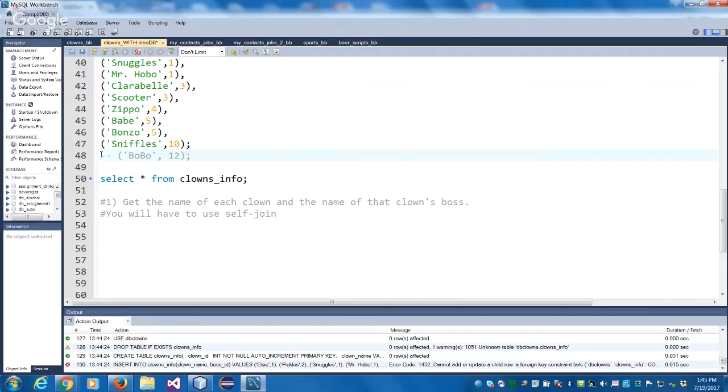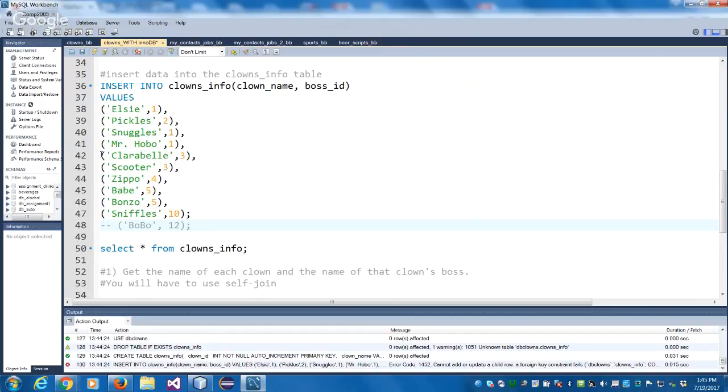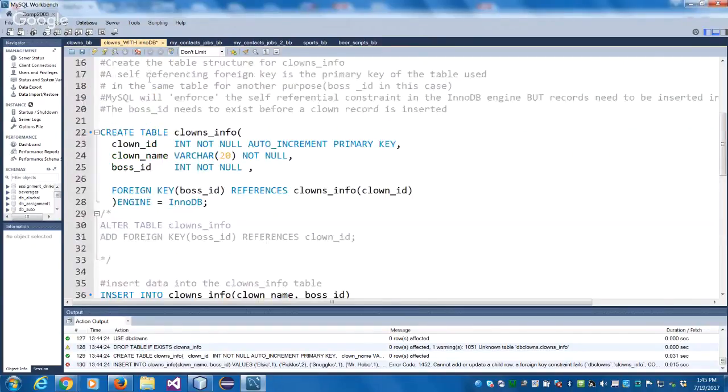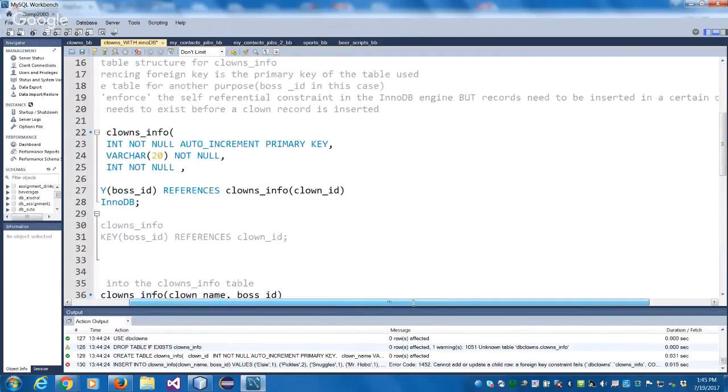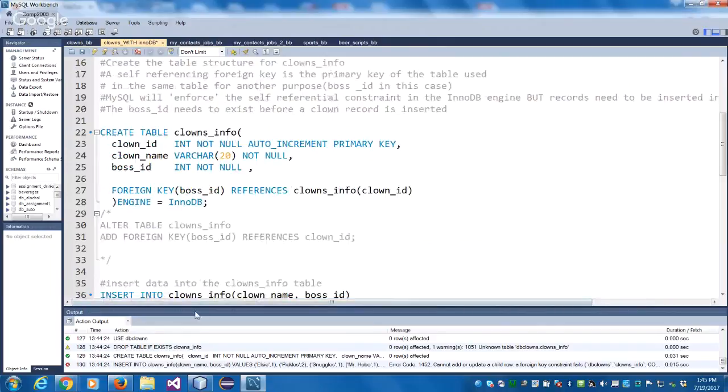Now let's answer the question. Okay, so keep that in mind. Both of these scripts were on Blackboard for you. But in the second one, I made a note saying MySQL will enforce it in the InnoDB engine, but records need to be inserted in a certain order. You have to be careful. What is the order? The boss ID needs to exist before a clown record is inserted.